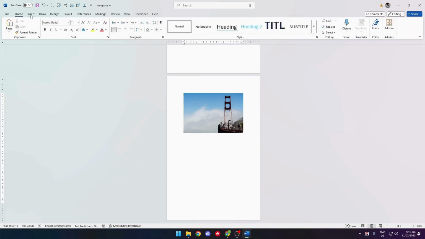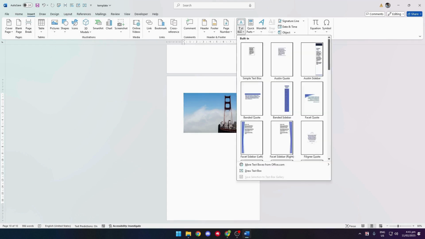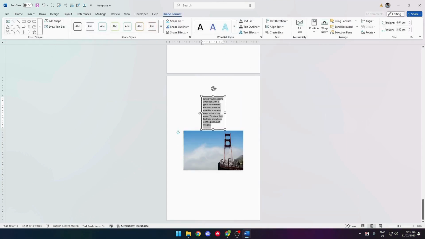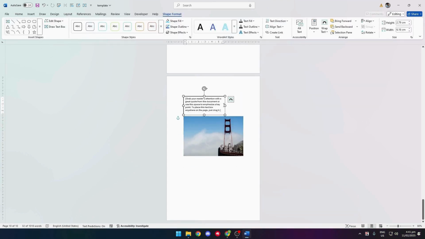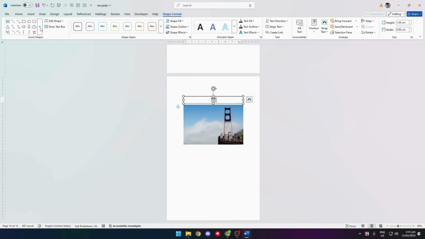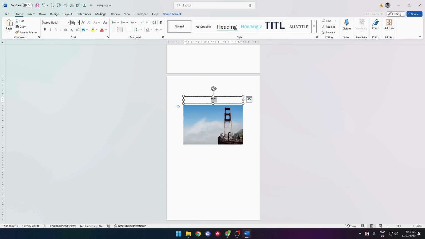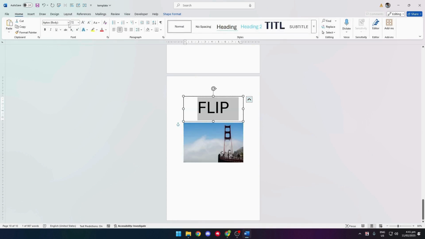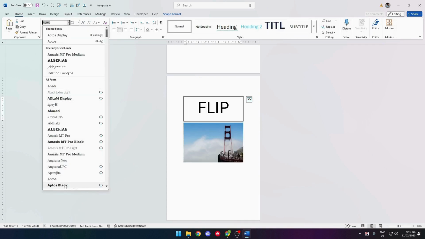Now to flip your text, simply insert your text box. Let's go ahead and click that. Adjust your text. And let's fill this in. And change the font as well.